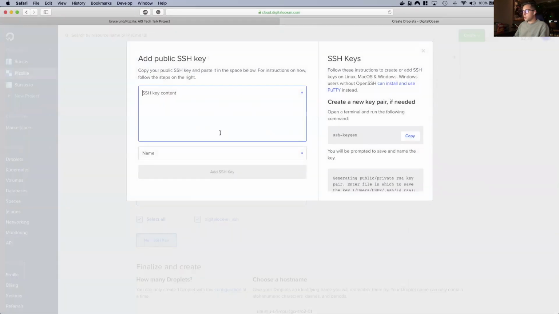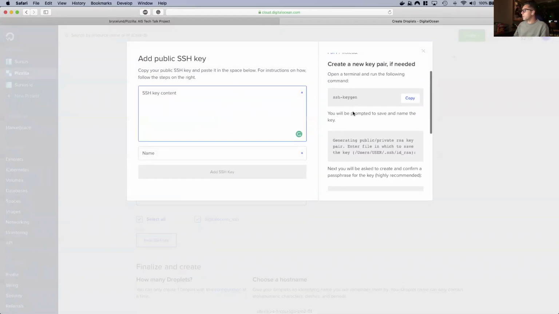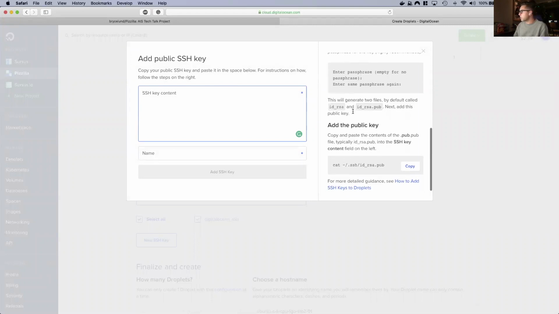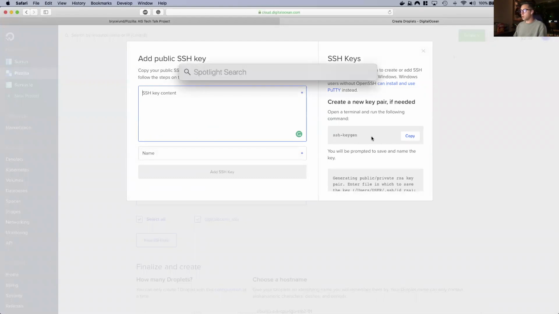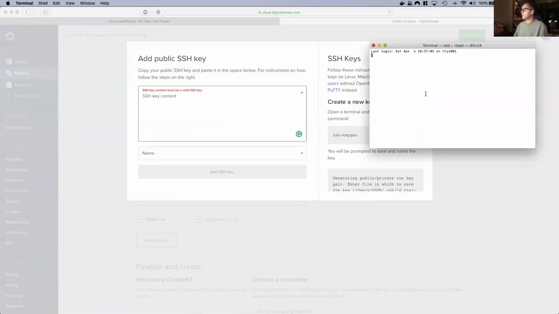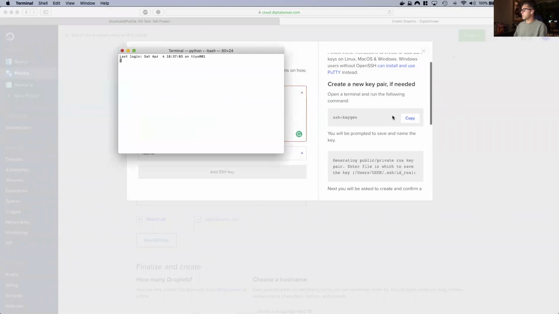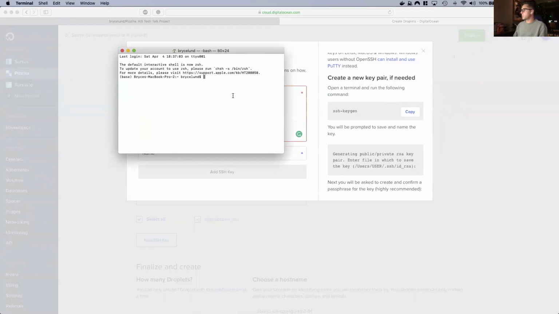So let's create a new SSH key. This is actually going to make me create one, it looks like. It's been a while since I actually set up a droplet on here, but this is great. Let's see if we can create an SSH key. Open up your terminal and follow the instructions here. It says open a terminal and run the following command, ssh-keygen. It will generate a public and private RSA key pair and ask which file you want to save it in. It's wanting to save the files into my .ssh directory.